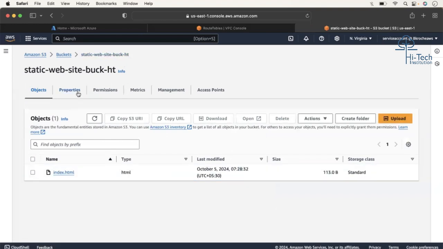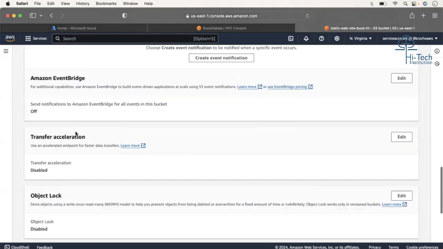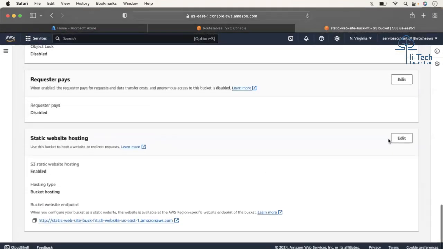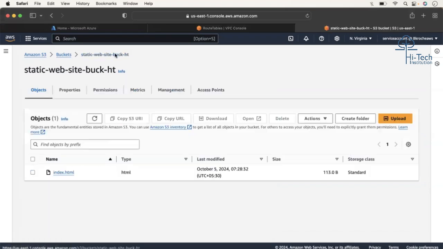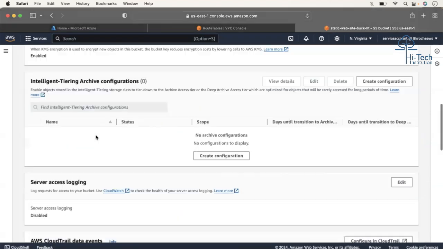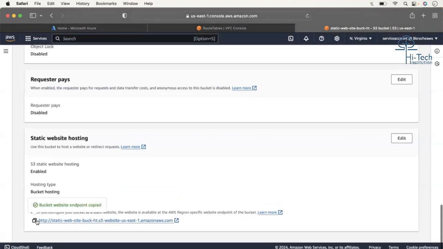As soon as you have done that, go to properties to enable static website hosting in S3. Go to properties, come there. Here you have the option to enable it. Just enable that. That way you will get the URL. I'll share this URL in the chat box. Could you guys confirm whether you are able to access this?